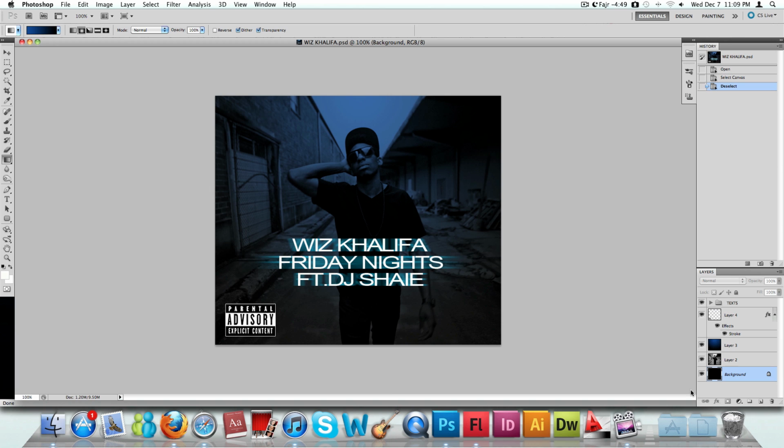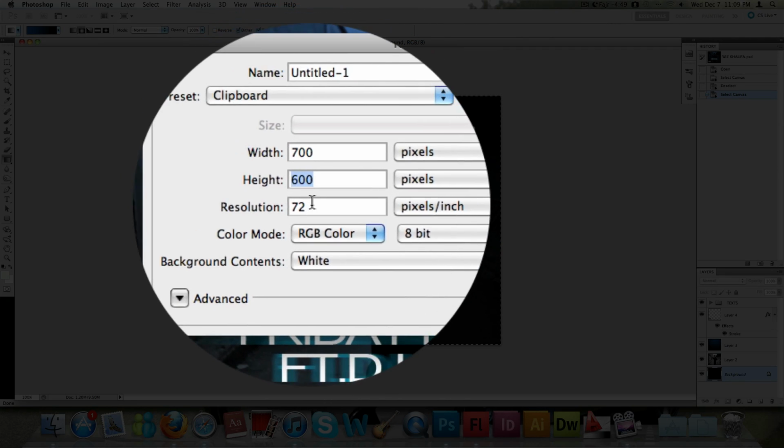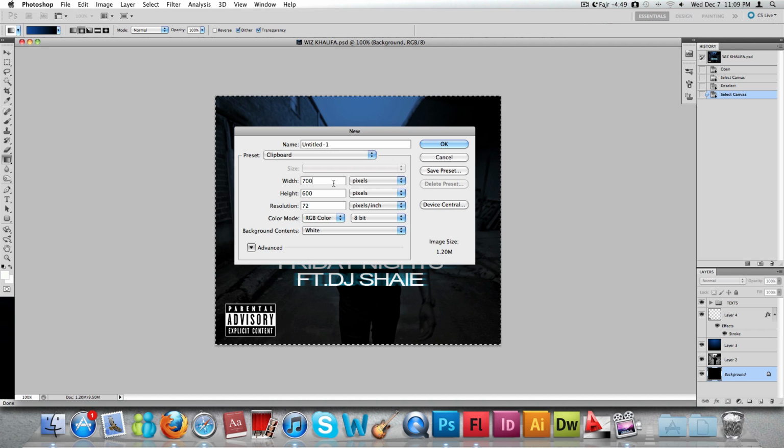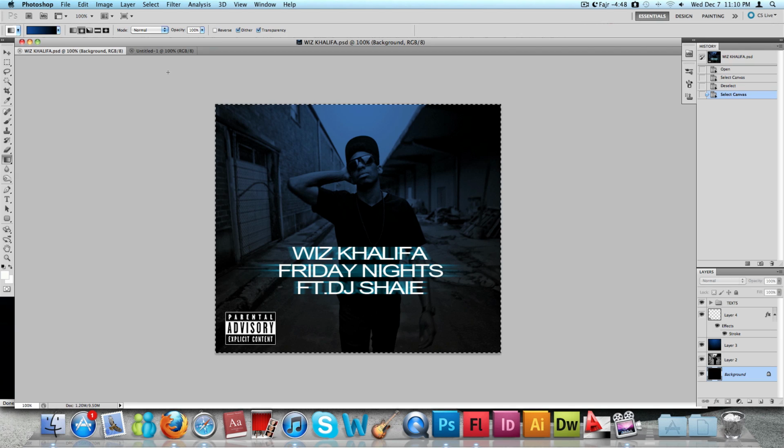So I'm going to start off with creating a new document. Of course, we're going to make the dimensions: the width is 700, the height 600, the resolution 72, and everything else just let it remain the same, and just make sure that your color mode is set to RGB. So you can see that this is not the exact specification of a CD cover, but however, this is how CD covers look like. If you're wondering, that's how they tend to look. So I'm going to show you guys how to make one.